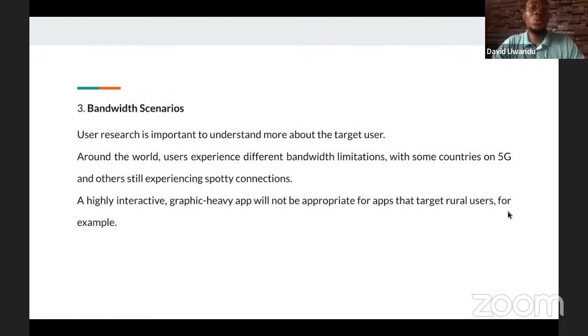Then we have bandwidth scenarios. So before you build your app, you want to do your research. You want to look at the target population. Where are they situated? Are they found more in the urban areas or in the rural areas? And what is their bandwidth like? Are they on 4G? Are they on 5G? Are they on 3G network? Because that will determine a lot of how users will use your app.